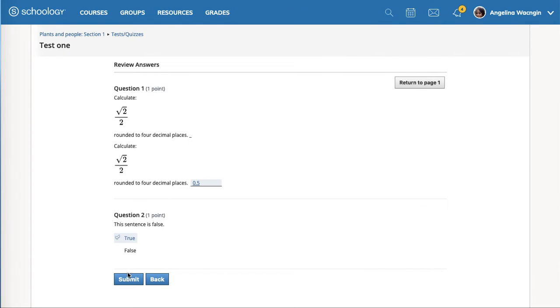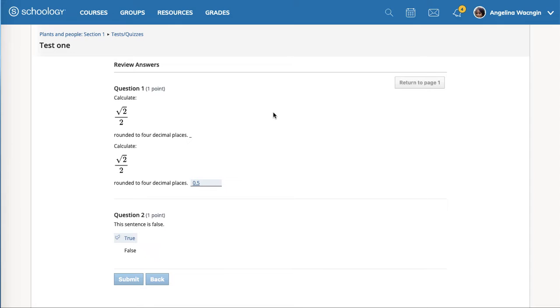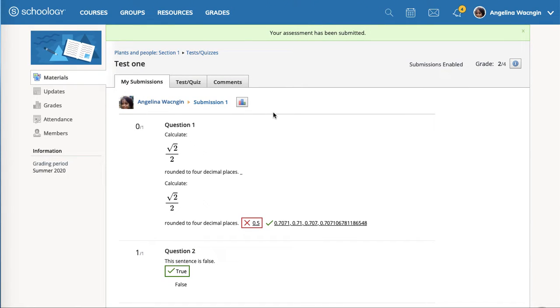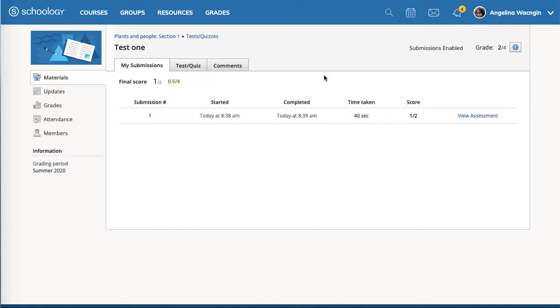Once I've reviewed my test, I can then simply click on submit and submit the test. And I say yes. Now in this case, I've enabled it to show me the answers right away. But let's assume it's more like the class where you don't see the answers until everybody has submitted their test. You can log back in and go to test one, and you'll see this screen here.